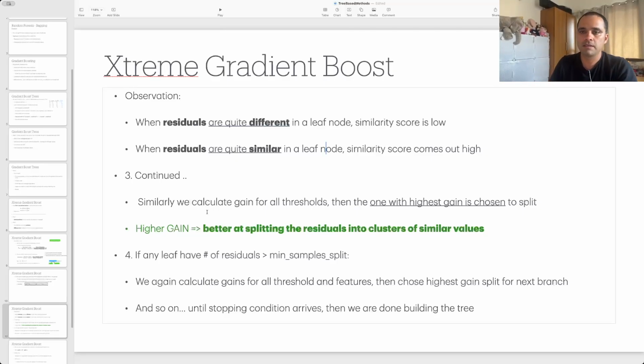So a stopping condition would be: if any leaf has a number of residuals that is more than minimum samples split, we again calculate gains for all thresholds and features, and then choose the highest gain to split for the next branch. We continue doing this until we reach a stopping condition, unless the maximum depth limit is reached or the number of residuals gets less than minimum samples split, and so on.